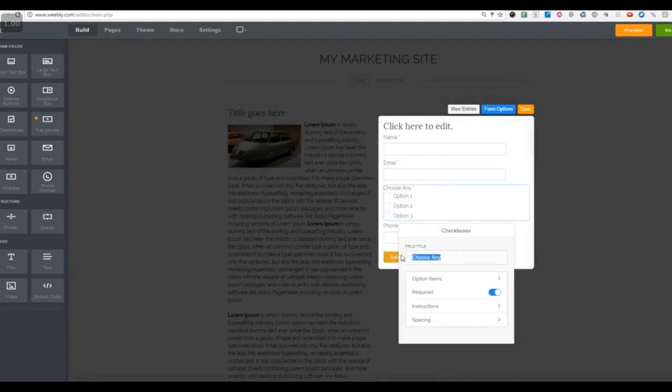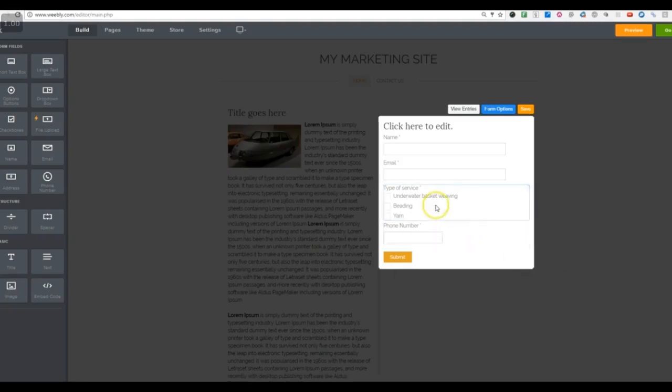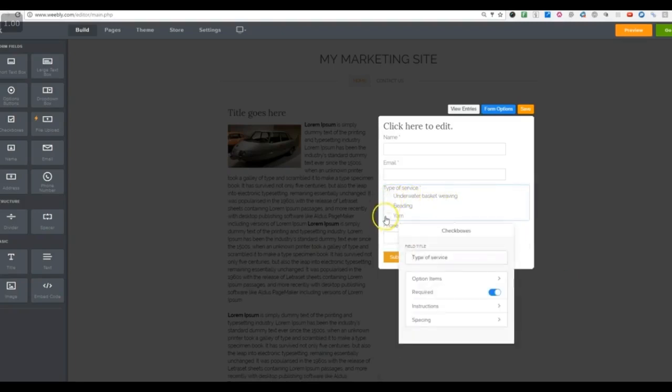Maybe this is type of service. And then I can do options. So maybe option 1 is, I don't know, underwater basket weaving. Option 2 is beading. I don't know, I'm just making stuff up. And option 3 is yarn. Okay, so I can go in there and I can change this stuff, and boom, those will show there, and so people can actually click on those.